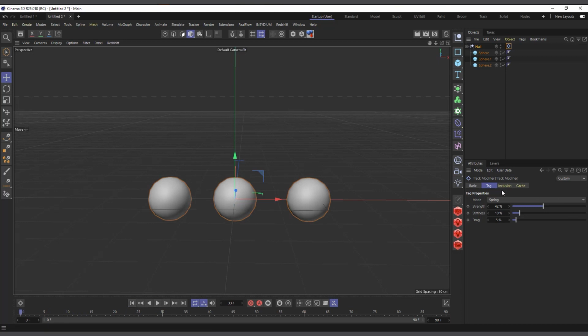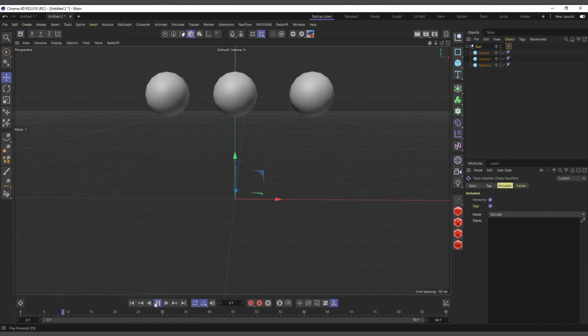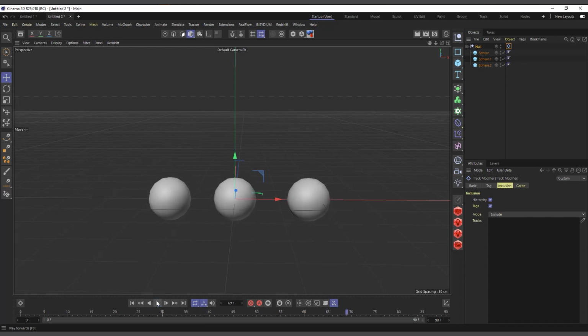But the next tab is called the inclusion tab. If I go there, you can see in there we have hierarchy. If I enable hierarchy and hit play, you can see now the spring mode is affecting the spheres that are under the null object. So that's basically what the inclusion tab, the hierarchy, means, right?